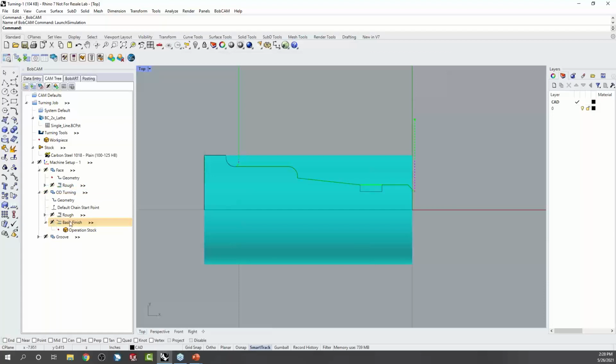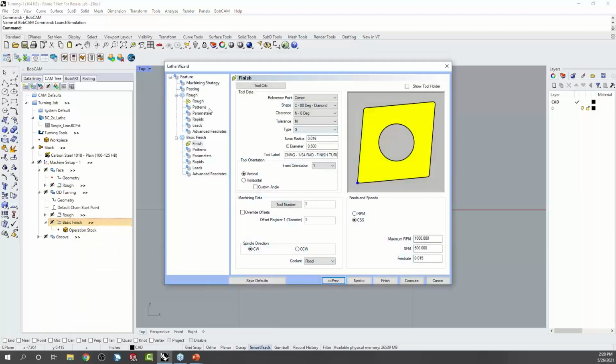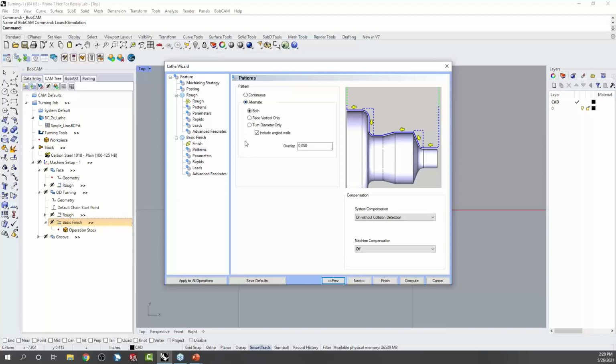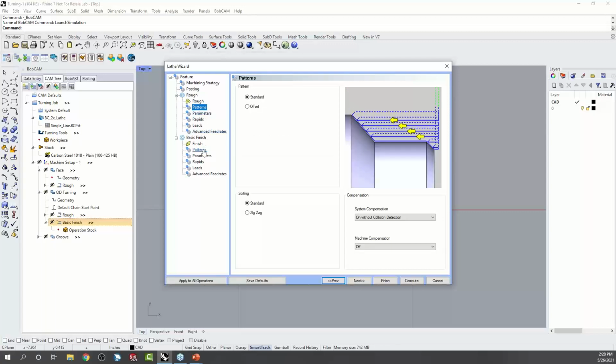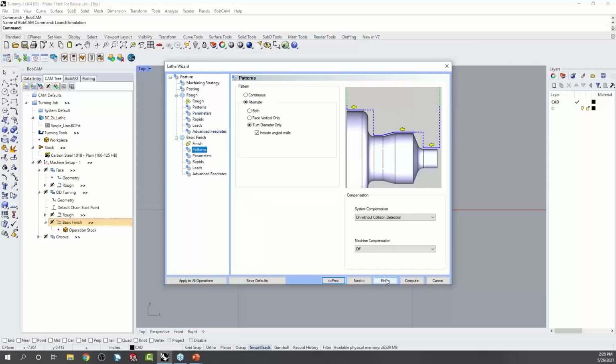And I think there was another one on that too. Let me get back in here real quick. These are some of your patterns for your finish. So you can do down cutting, just turn the vertical faces, down cutting, just turn the diameters. So anytime you're in any toolpath and you think, hey, I may want to cut this a different way, you want to be looking at patterns, and patterns will give you the different patterns you can utilize for that operation.